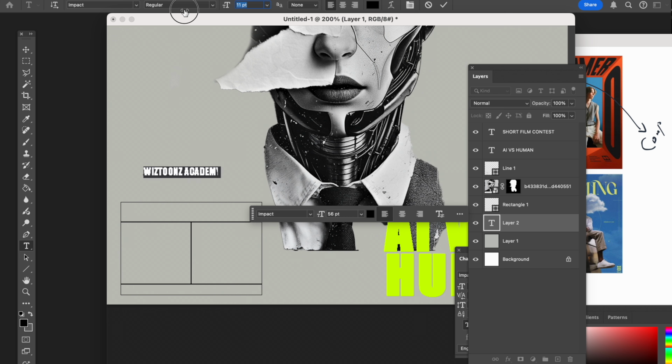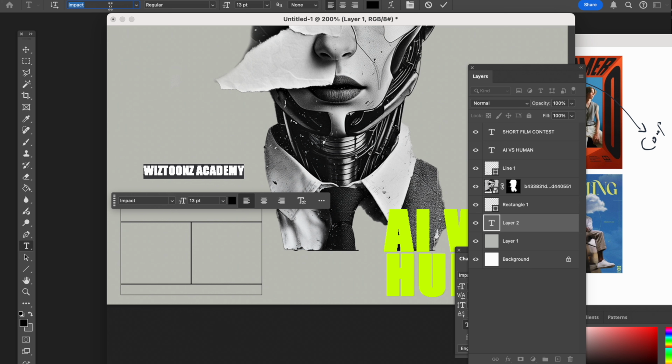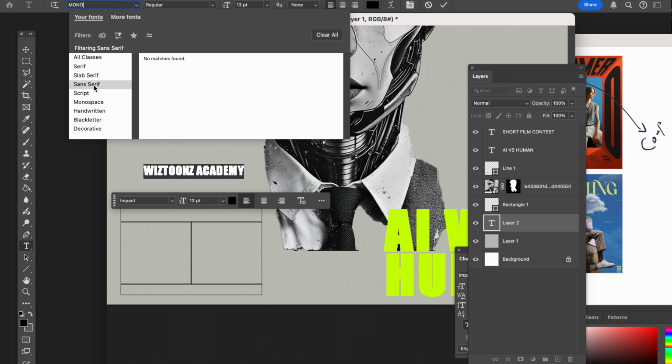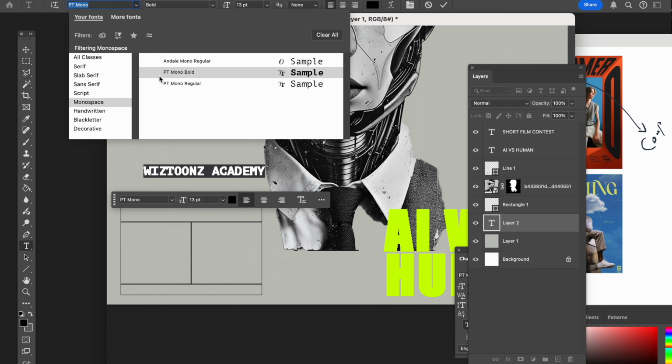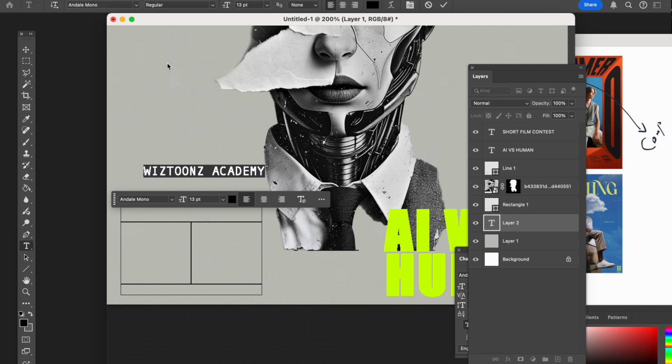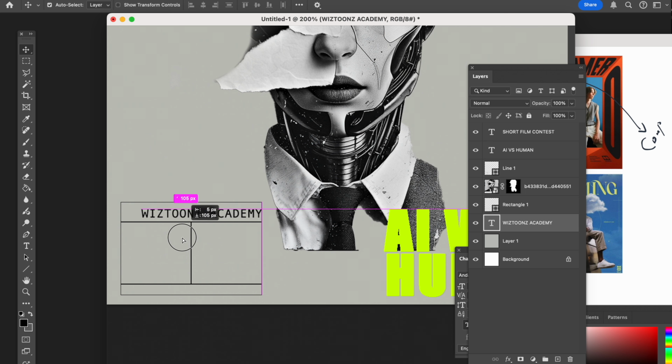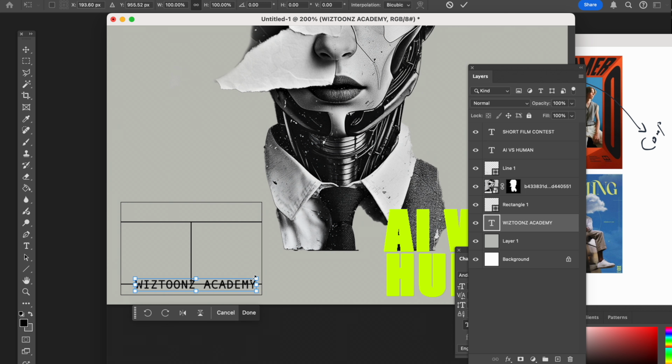Let's reduce the scale of this. Go to a mono typeface. So I want to choose something which is mono here. Mono regular. And I'm going to change the rendering setting to smooth so that the text actually appears smoother. I'll take that. I'm going to scale it down so that it fits into the boxes.